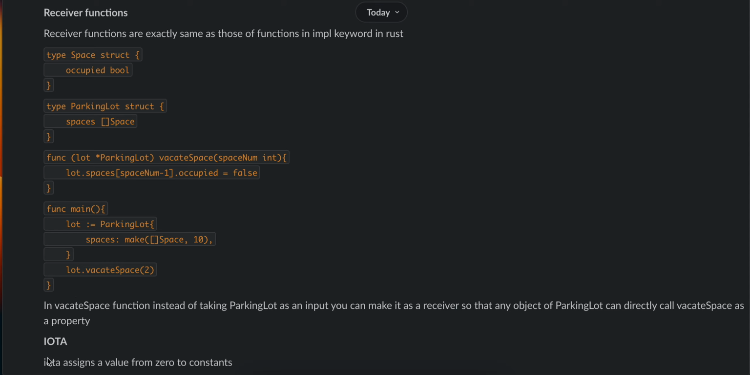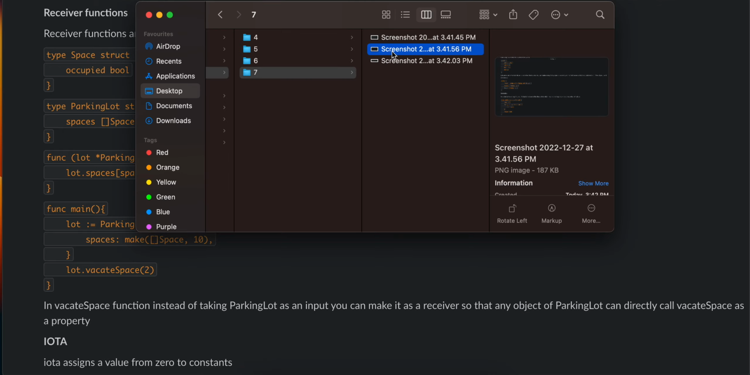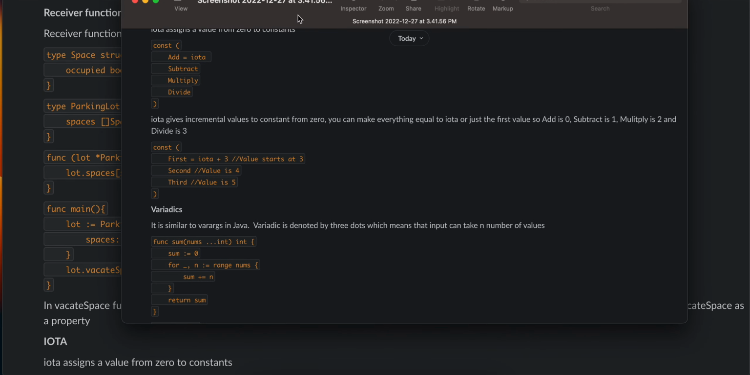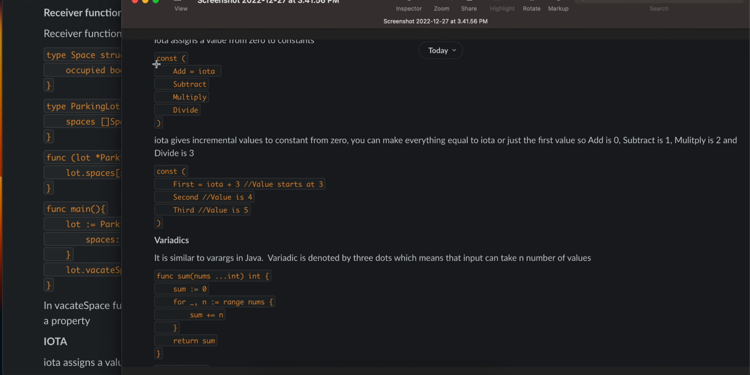Next is iota. So iota assigns values starting from 0 to constants. Okay, so I will show you an example. So here you can see that I have defined a constant.